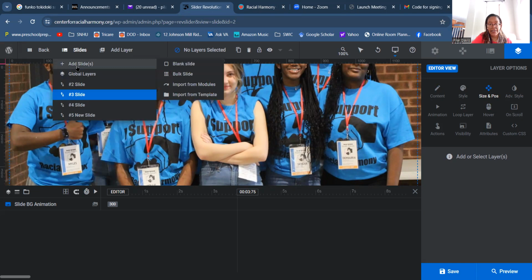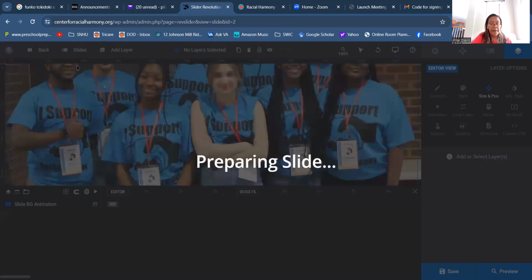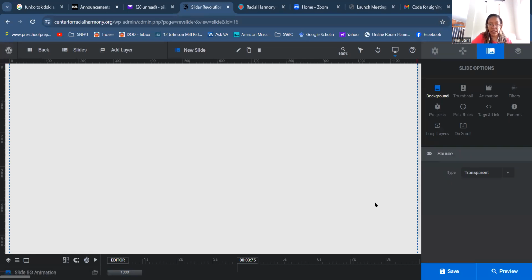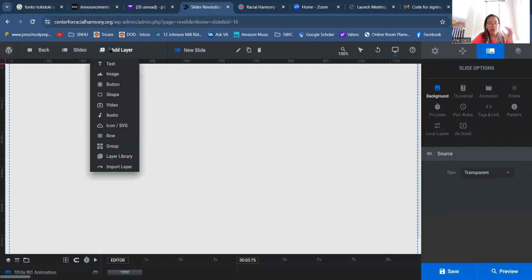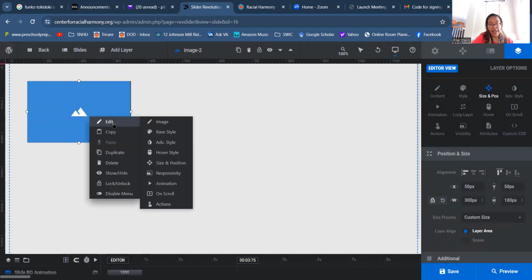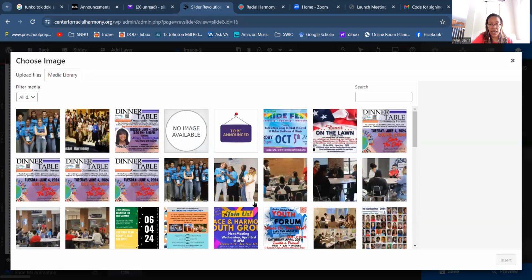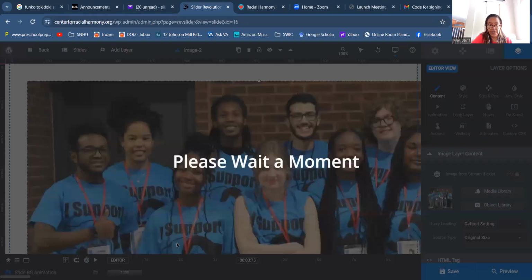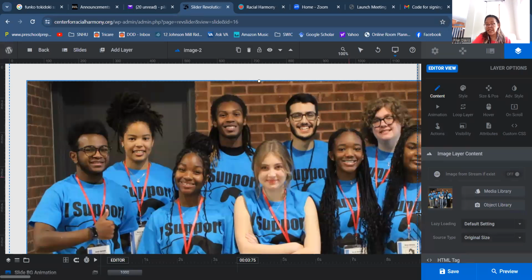You're going to go in to add a slide. I'm just going to move that out of the way so that I can get this full screen here and go into add a layer, add an image. It's going to put a little image box there. Right click on that, go to edit, go to image, because that's what you're going to actually add. Grab the picture. If you hadn't already uploaded it, go ahead and upload it, but it's in there. And then it just sort of pops it in the middle there, which is not ideal.